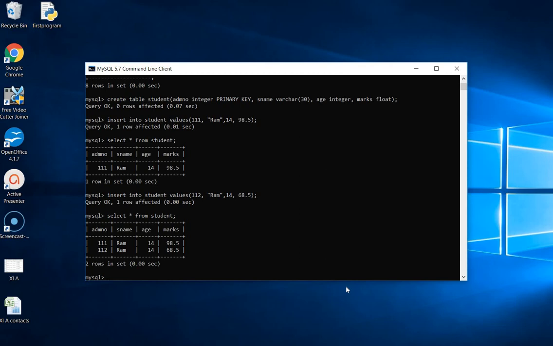Now if I ask you the question, write an SQL query to display all student names, your answer will be like this: select sname from student semicolon.